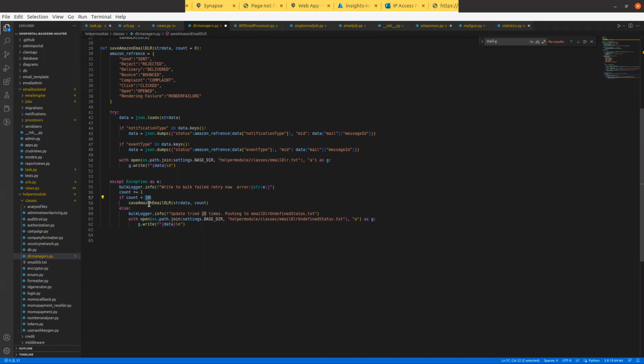But after we try a number of times and it still doesn't save, then what we do is we push it into this file called email DLR undefined status. So it's a DLR or notification we are getting from Amazon SNS. However, with our current knowledge and our current code, we do not know how to group it. So we would need to access this file manually to see what's in there and then see how we would handle it.